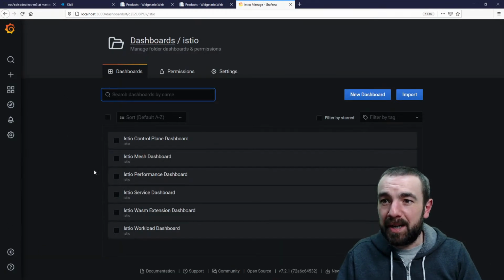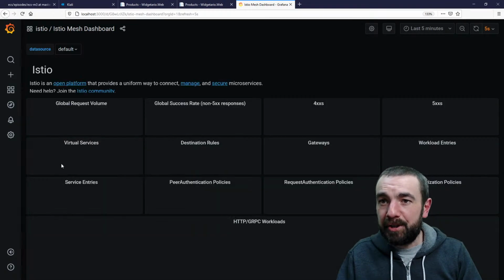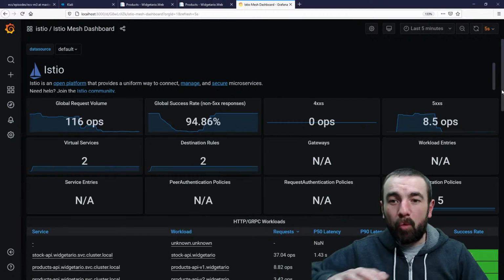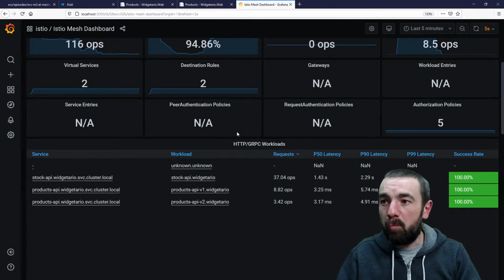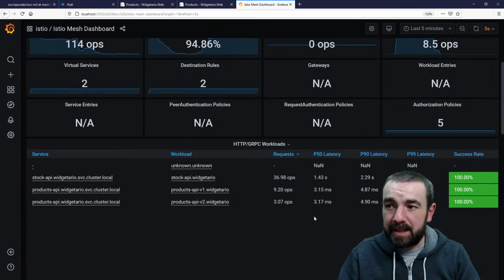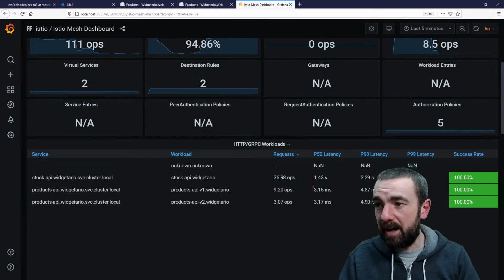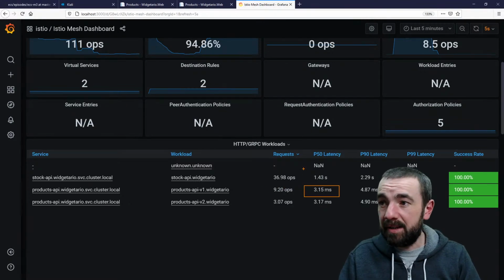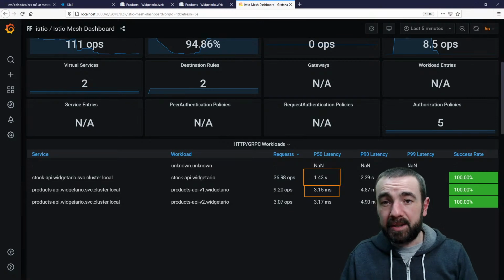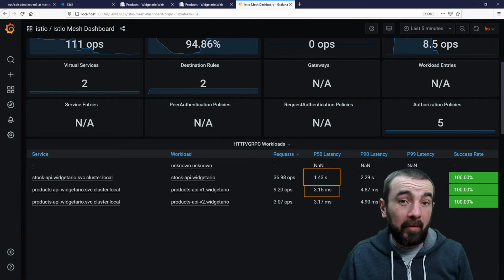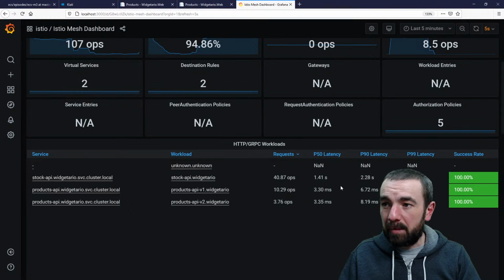So if I look at my Istio dashboards, if I look at the mesh, it will tell me the high level of all the traffic that's going through the mesh, what's happening where. Here's my latency, which I don't really see very easily in Kiali, but I can see here my products API is responding within about 3 milliseconds, but my average response time latency for my stock API is 1.5 milliseconds because of the delay that I put in there.